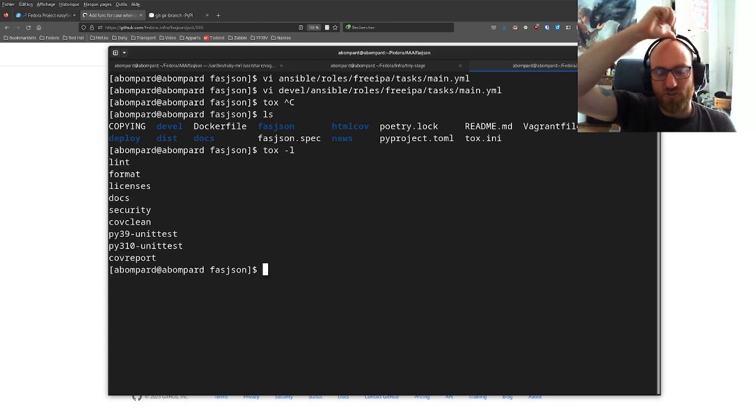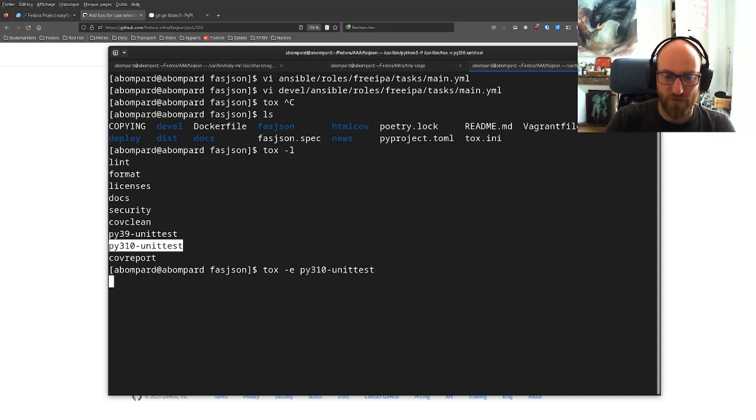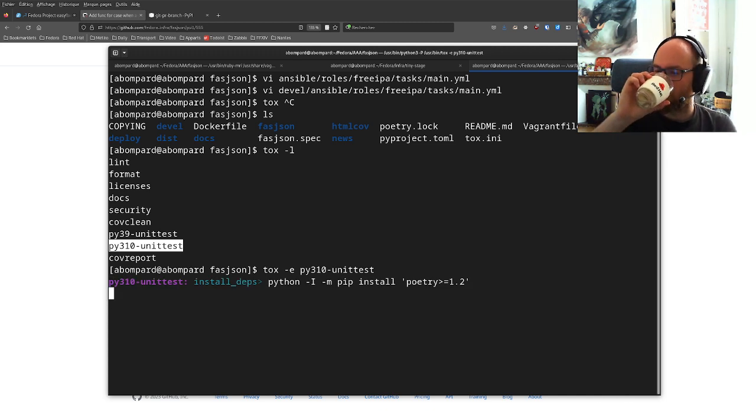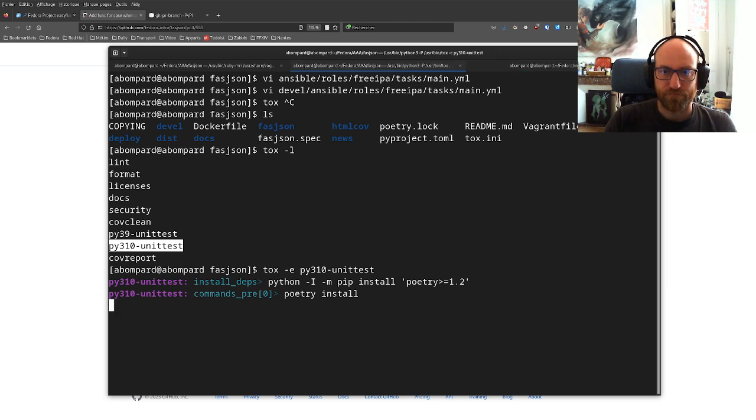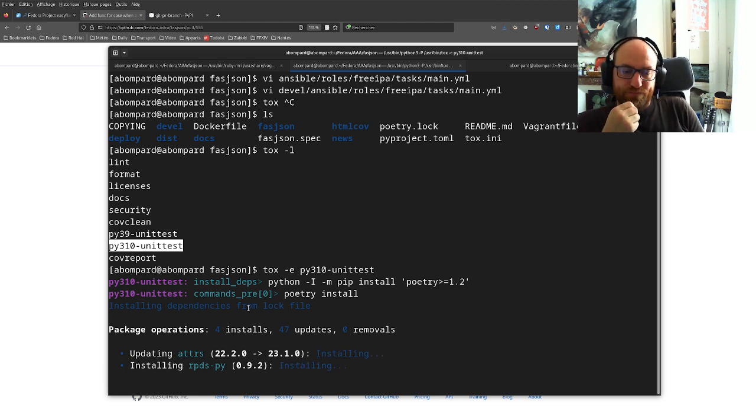And you can use tox -l to see the list of environments that you can pick from. Let's run tests, just the unit tests. We don't want to run the other ones for now. So it's running poetry, installing.